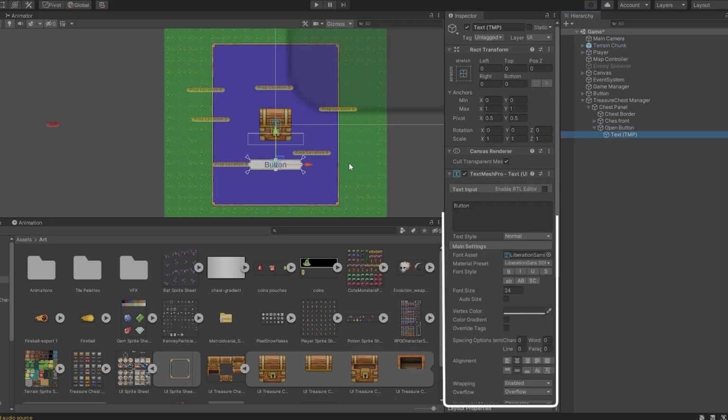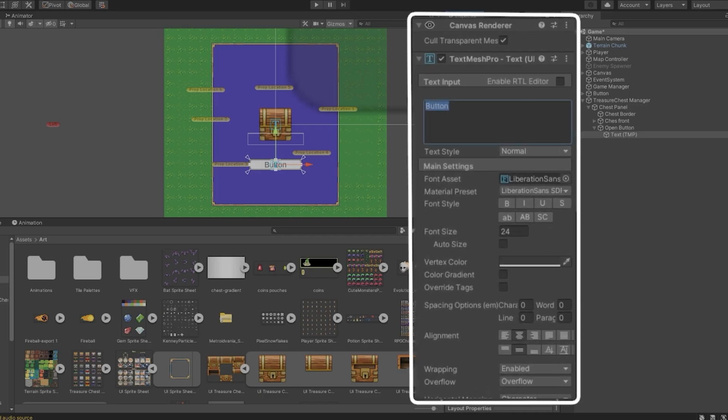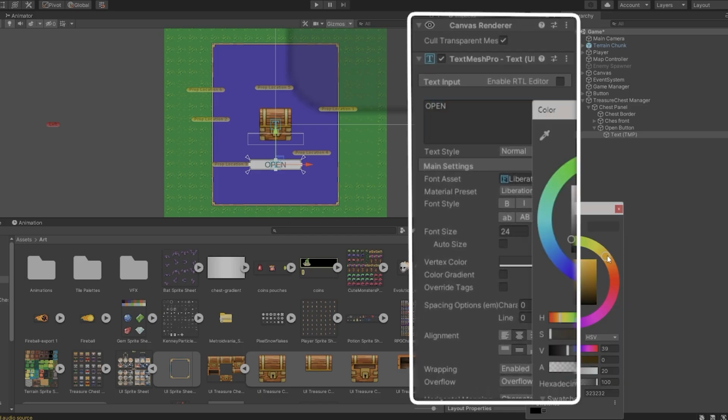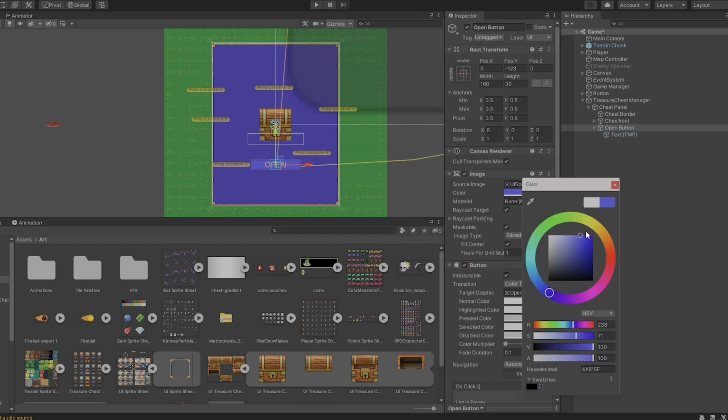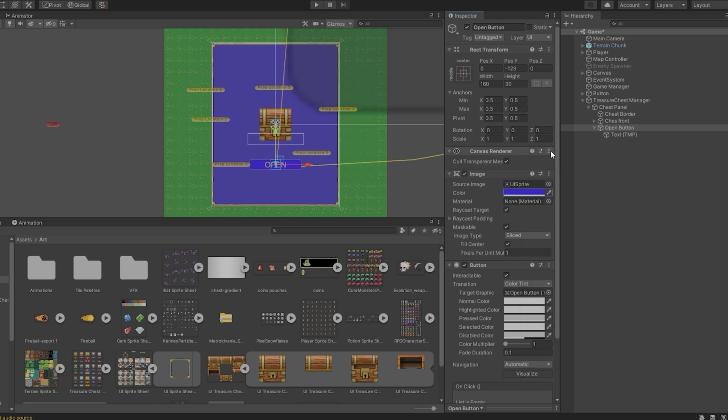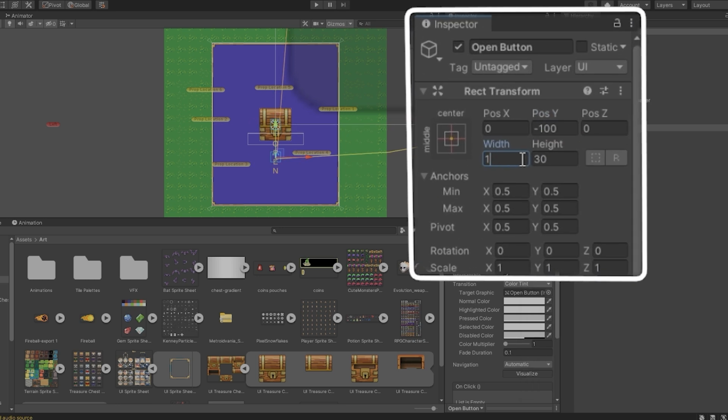So we're gonna want to go to the text and change the text to open, and then we want to set the color. Then we want to change the button's background color too. Then after that is done, let's just set its position and width and height.